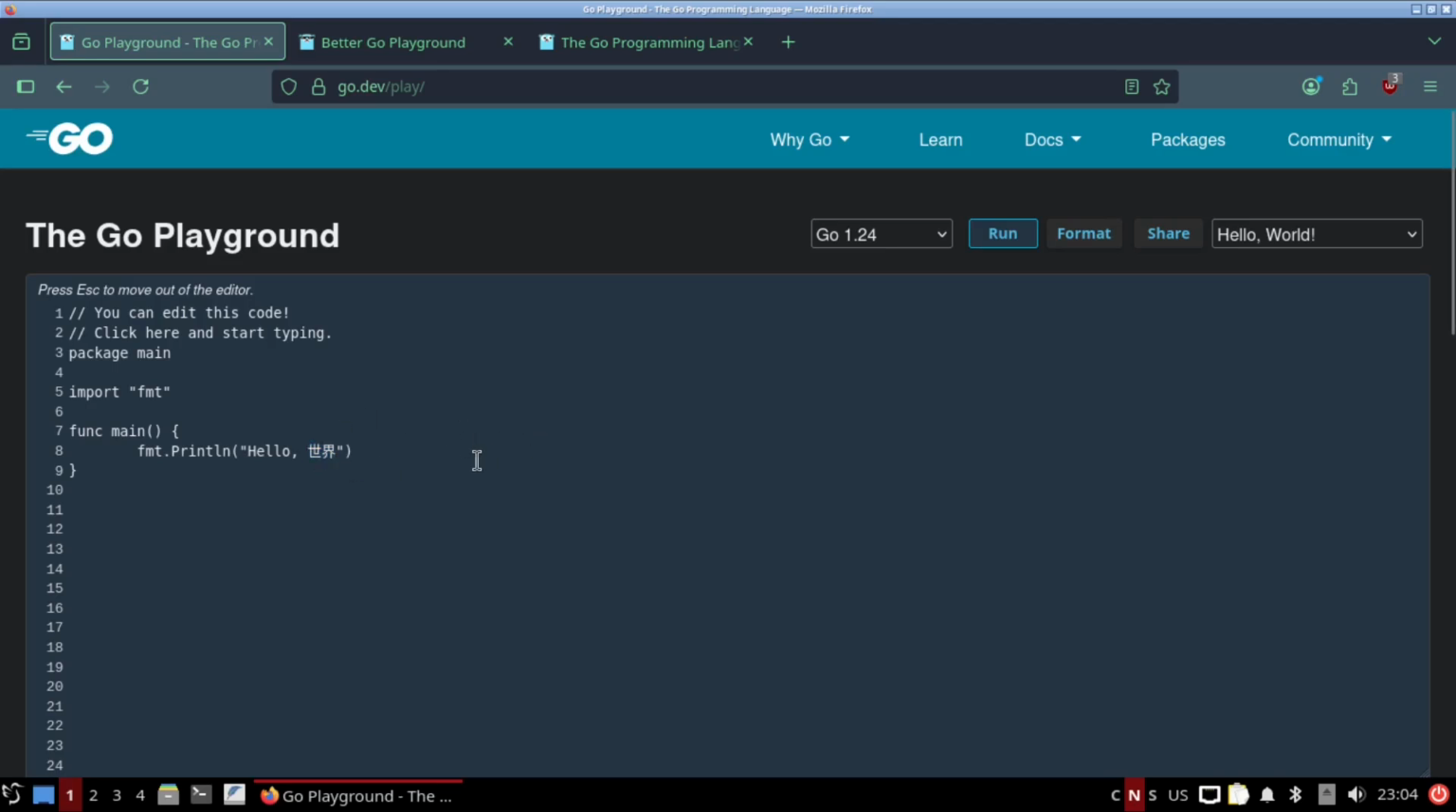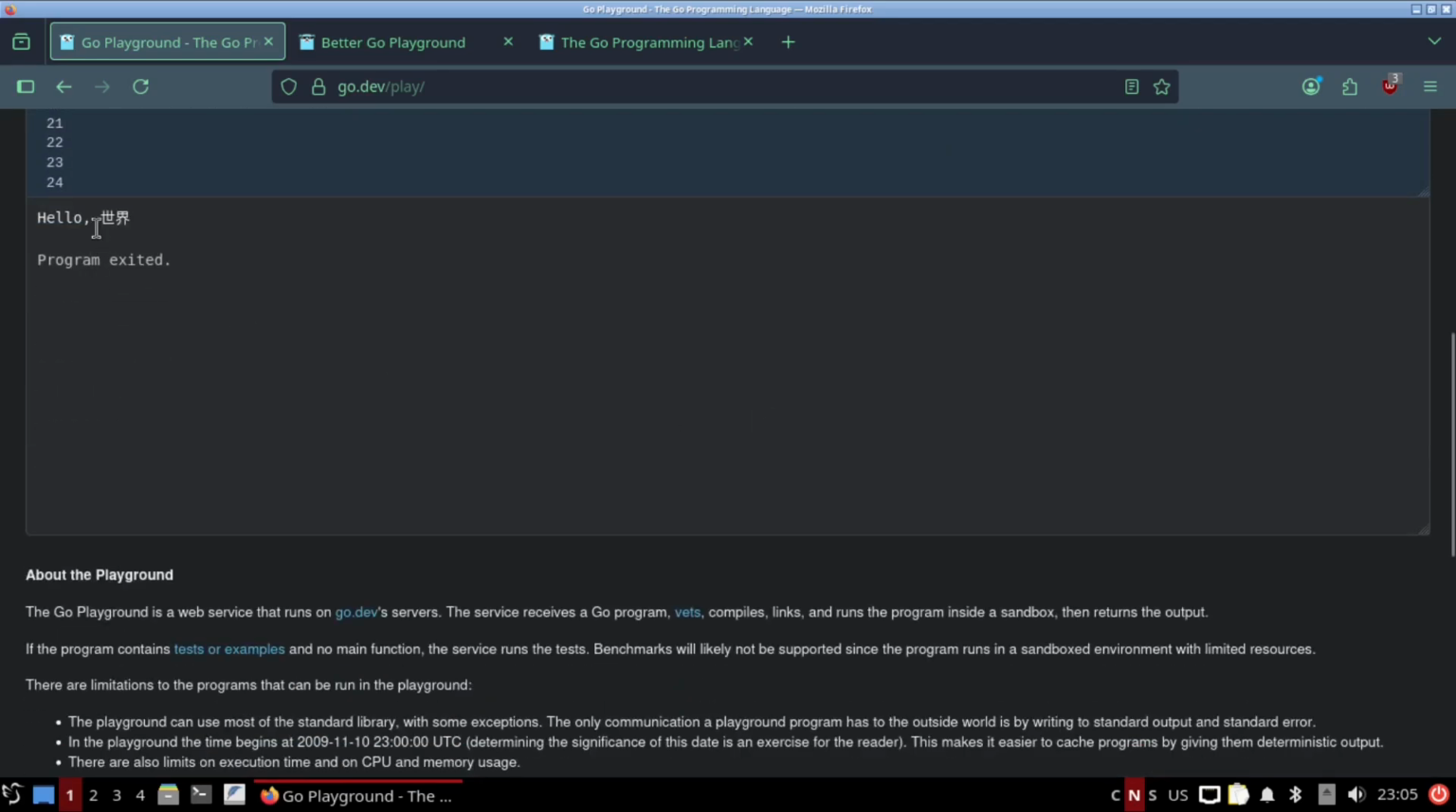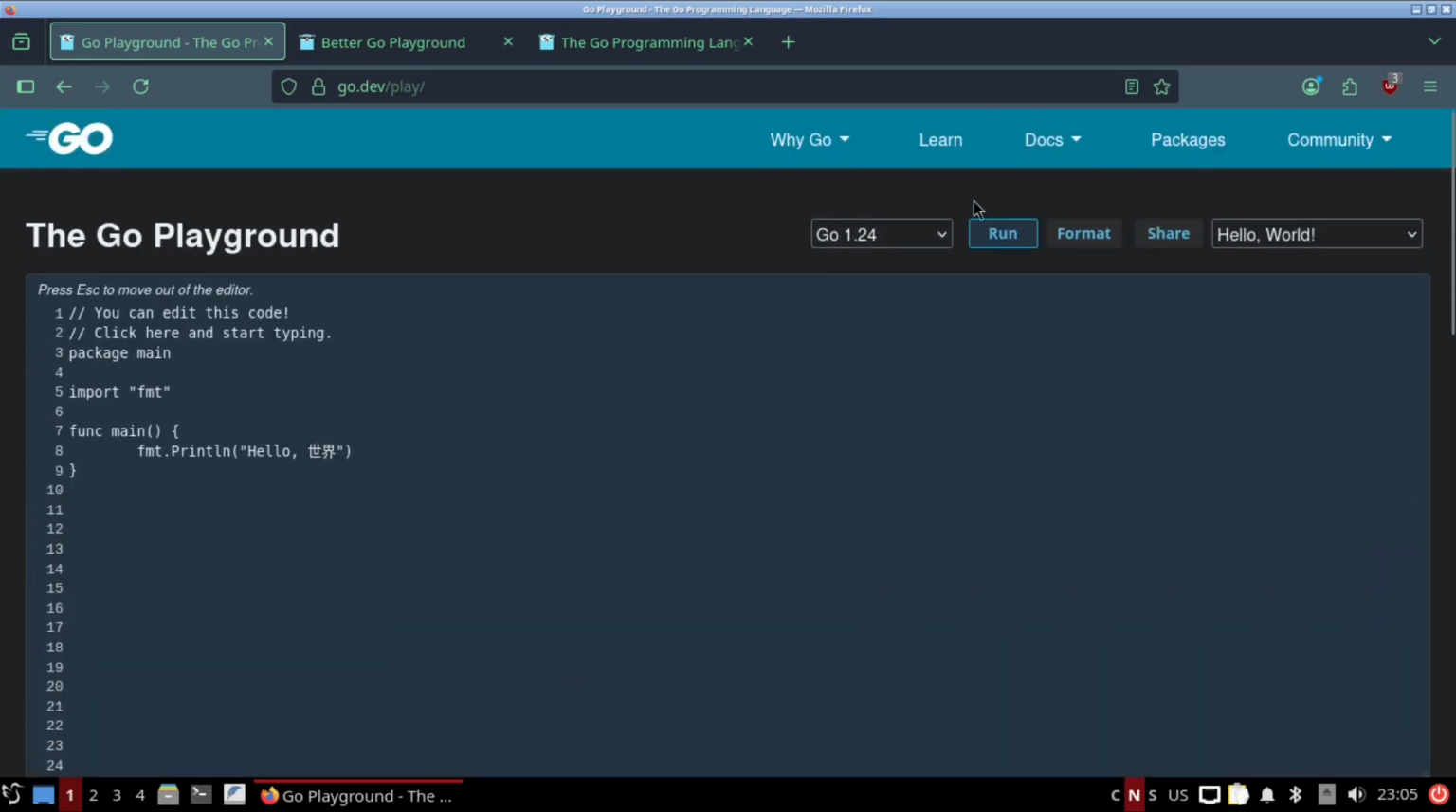What you see here is the classical hello world of the Go community. We have the editor window with some pre-written code. On this, we have run, format, share, and when we use run, it would choose the latest Go version and run that code, as it says hello world in Chinese.